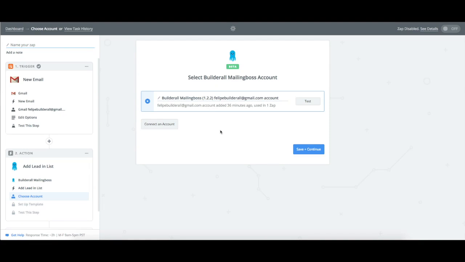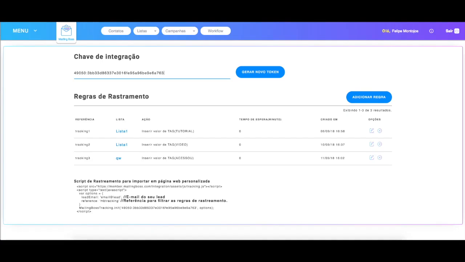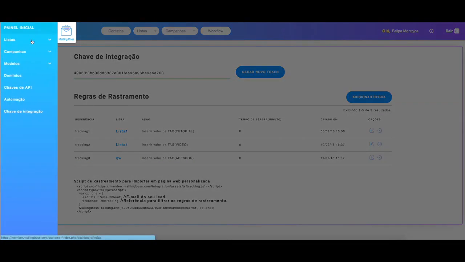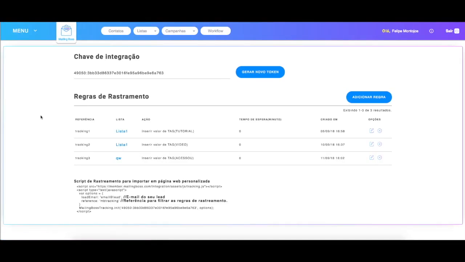And over here, guys, is where you're going to integrate your Mailing Boss account. The first time you make a Zap is where they're going to ask you for your integration key. And that key can be found right over here. If you go to your menu and go all the way in the bottom, integration keys. I apologize as this is in Portuguese, but this is the key that you will need to configure Zapier with.